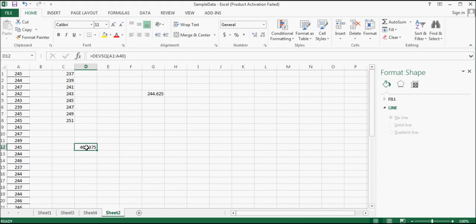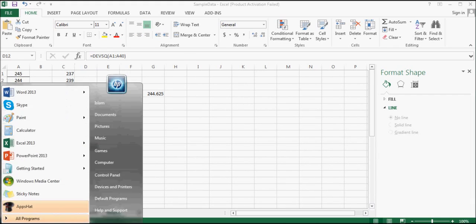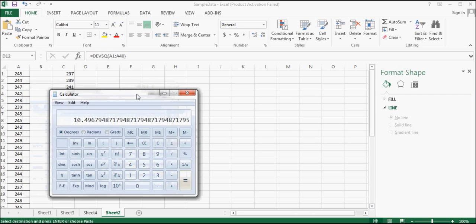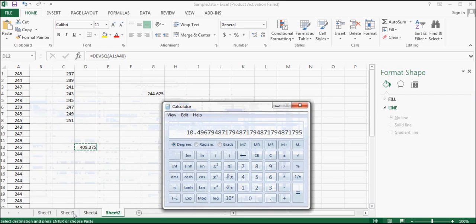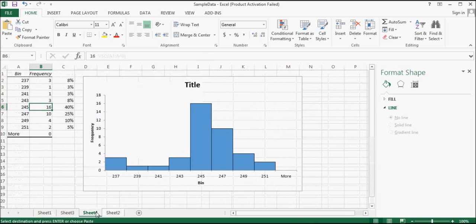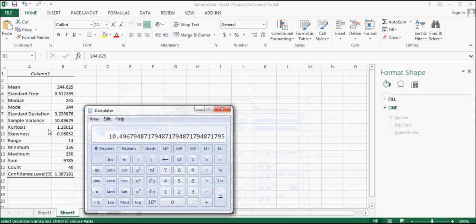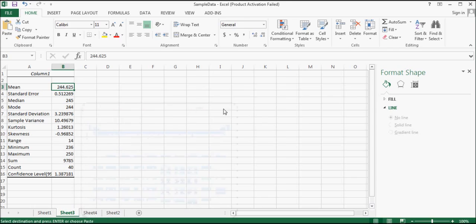This is the sum. So just copy it, for example, I like to do it this way, with the calculator. This number over, I think 39, which is 40 minus 1, will be equal to 10.4679. So this is exactly the variance. So this is how you calculate it step by step if you want, by Excel.